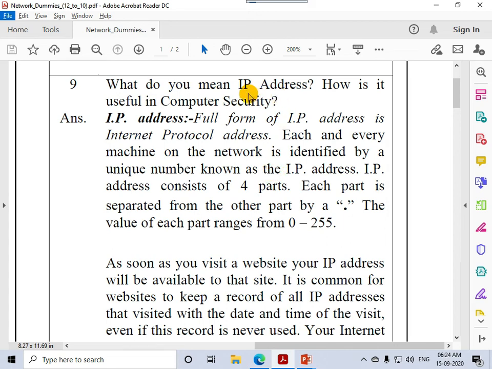What do you mean by an IP address? How is it useful in computer security? The full form of IP address is Internet Protocol Address. Each and every machine on the network is identified by a unique number known as the IP address.